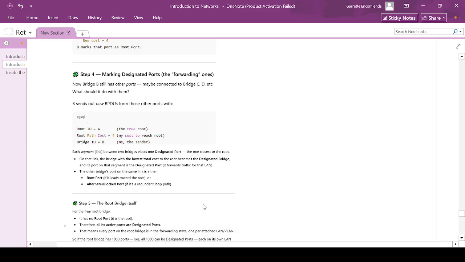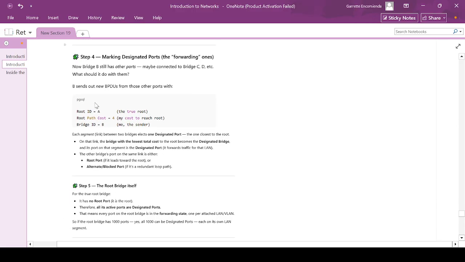So remember, the non-root bridge will only send frames downstream. So this is what it does conceptually. B sends out new BPDUs from those other ports with root ID equal to A, the true root. It is basically telling C that now the root is A. Root cost is equal to 4 because the path from B to A is 4, the cost to reach the root. Bridge ID equals B.